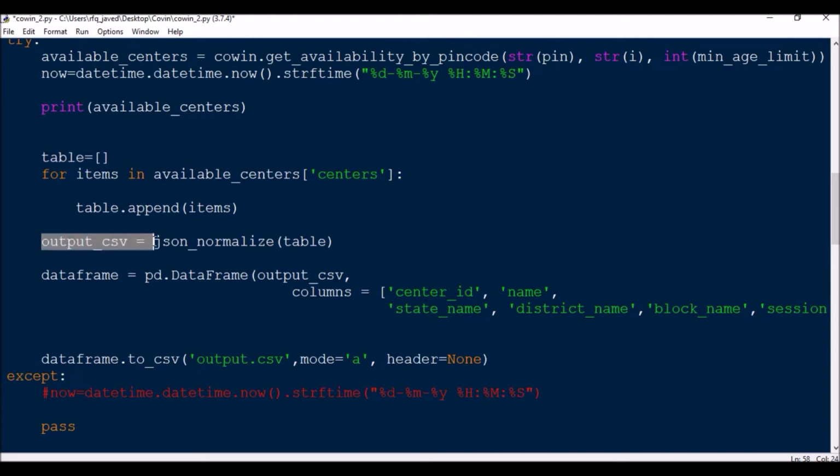Now output underscore CSV is equal to JSON underscore normalized table. Since it is JSON, I'm going to convert it to a CSV format. And then data frame equal to pd.DataFrame of output CSV, whatever the output CSV is here, and I'm going to set the header, columns equal to center ID, name, state name, district, block name, and session. So this is the information that will be captured in the CSV format.